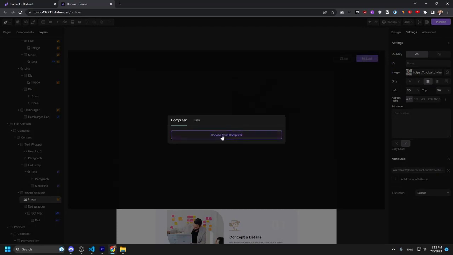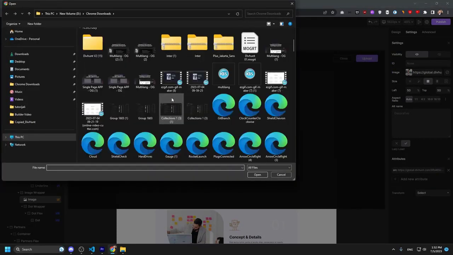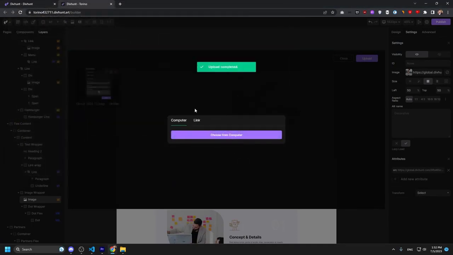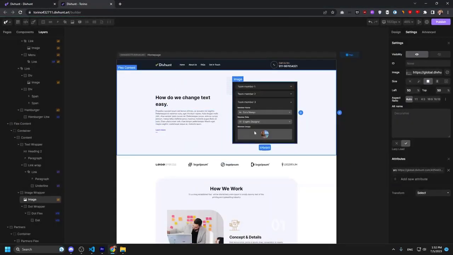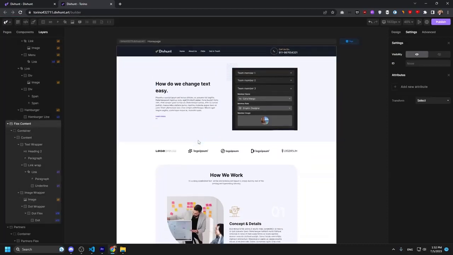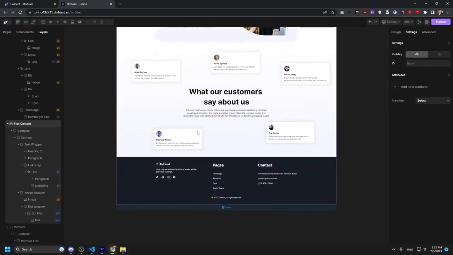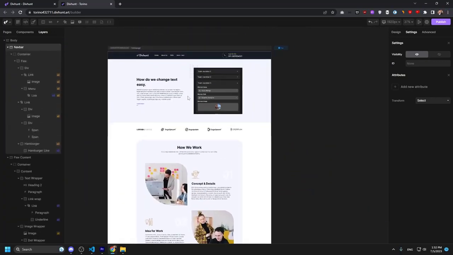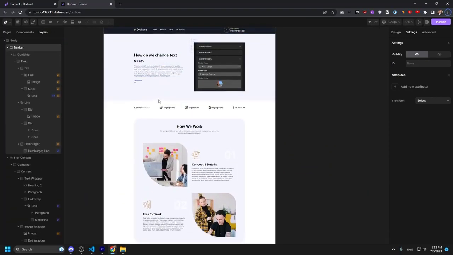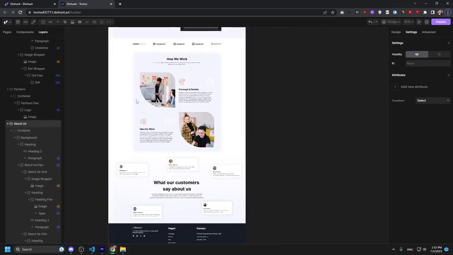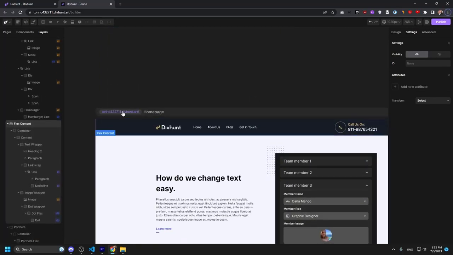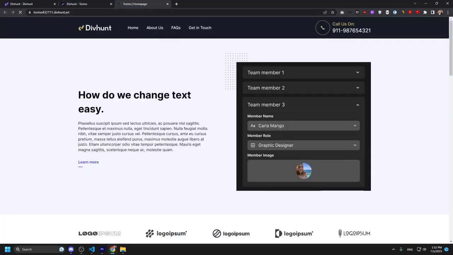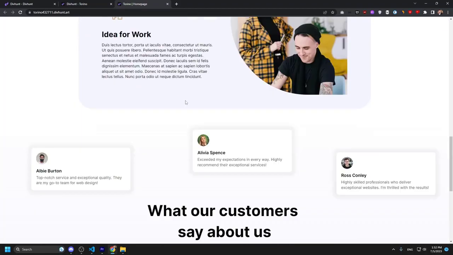So I will click upload, choose from my computer, and let's pick this image. It doesn't matter. And that's easy. I just change the image and that's it. So this is ready. Now if you change all your text and images, your homepage is ready to be hosted. And if I click here, it will open my website in another tab and I can see how it is looking so far.